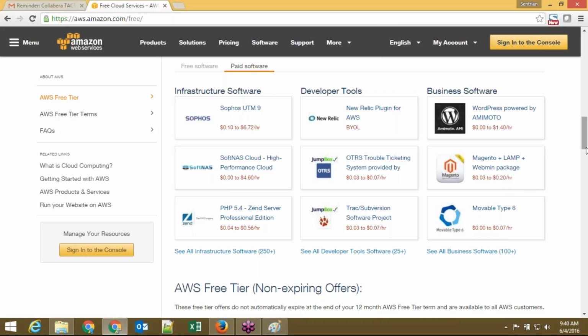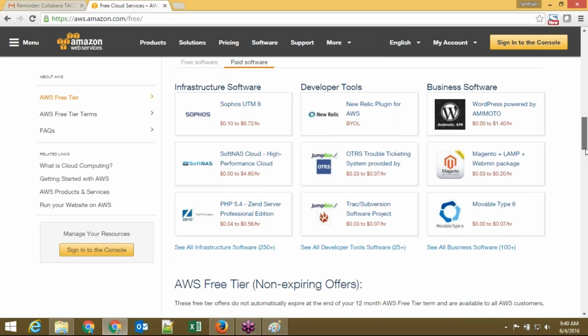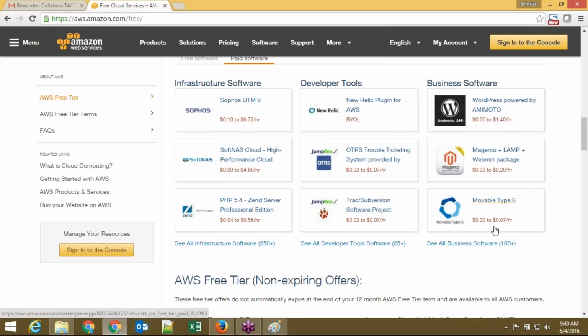You don't need to pay anything directly to these services like Sophos or SoftNAS. Once you start using it, you will be charged, from 1 cent to 6 pence to $2, based on the rate for the particular hour and how many hours you have used. Based on that, Amazon will bill the amount to you.